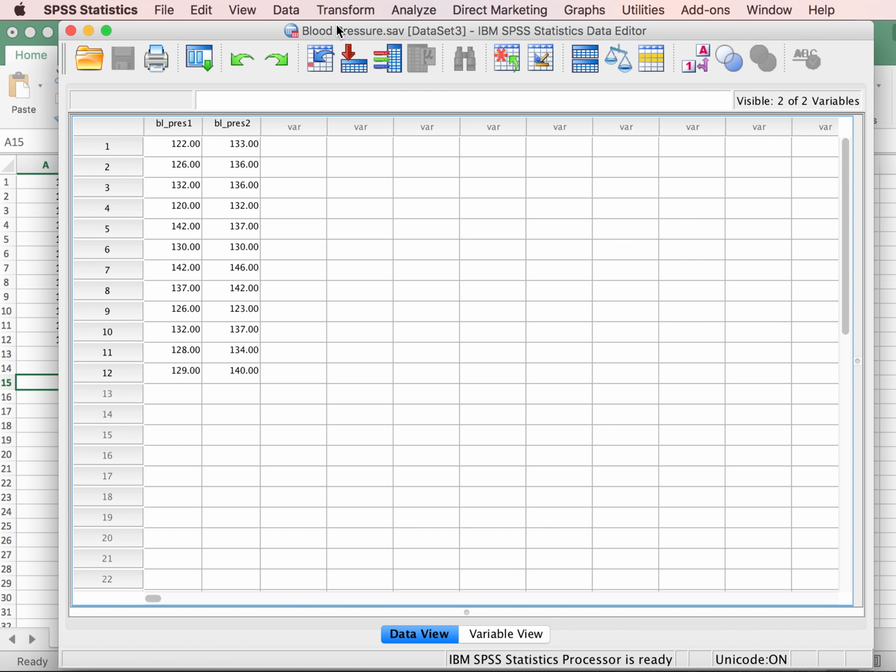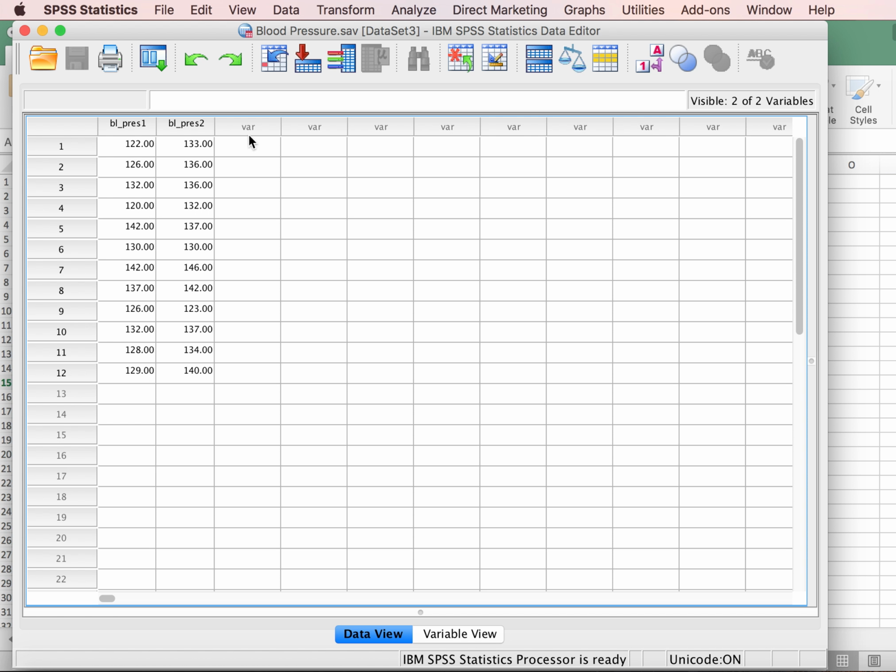So if I had other changes that needed to be added to that, then it would show up as a blue icon again, and I could click save and it would save it again as bloodpressure.sav. So that's my .sav file. The next thing I want to do is actually analyze that data with the paired samples t-test.